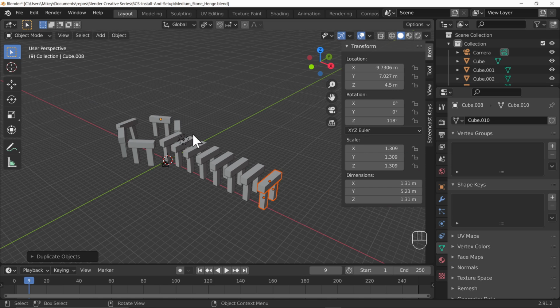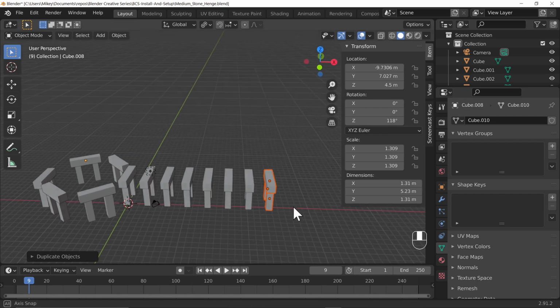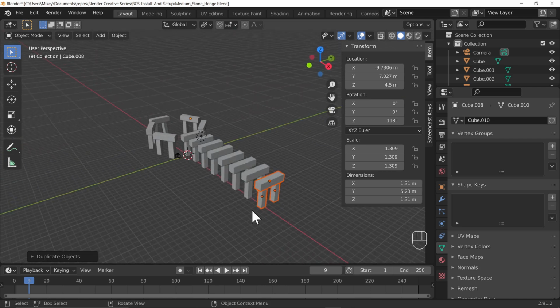Now, this can be accomplished in a much more dynamic way using an array modifier, which we'll touch on later on. But for the moment, this is a great way of just repeating something and just seeing how it looks. And it's a bit more organic and free-flowing than it might be otherwise. Okay, so repeating your last operation is an incredibly useful thing to have in your tool belt.